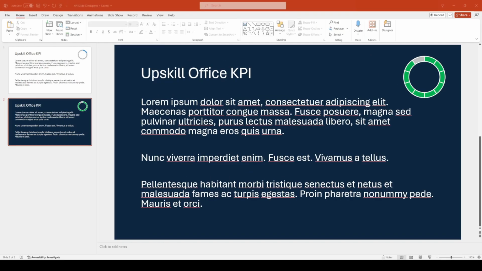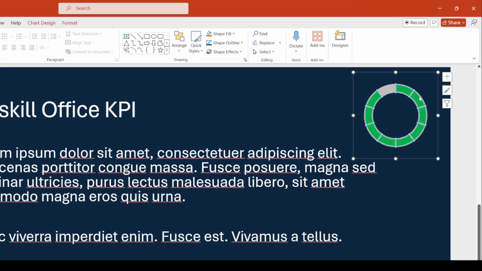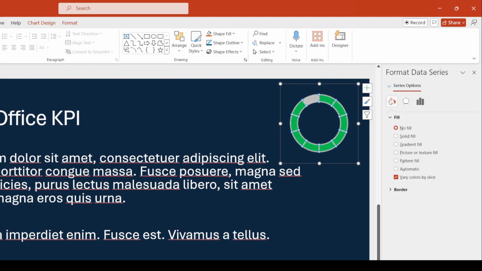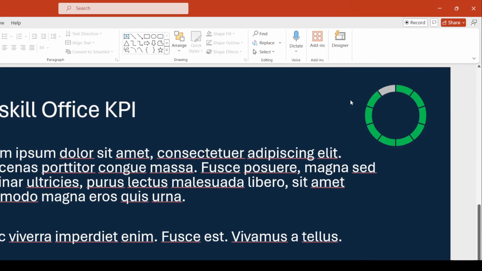I've now changed the formatting of the second slide to a dark background, and as you can see, the white border separating the chunks of the KPI stands out. So if you want to get rid of that, click on the overlay series, right click format data series, and change the border to your background color. As you can see, that now blends in nicely.